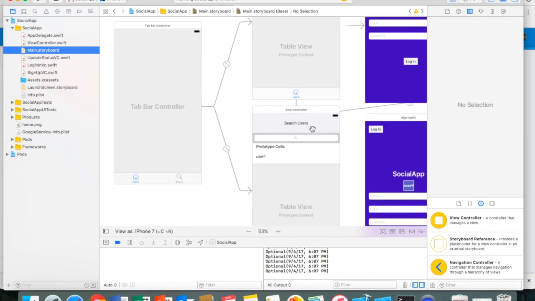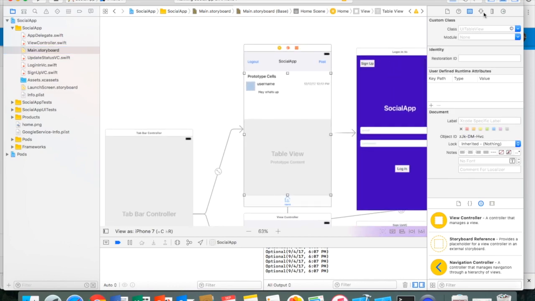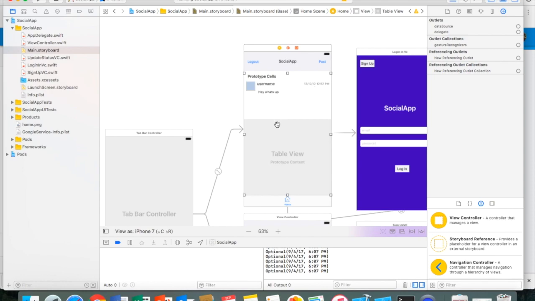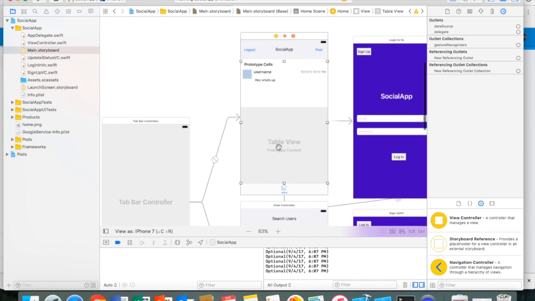To do that, I think earlier we already, nope, actually we didn't. So we're going to control-click and drag from our table view to our view controller, and mark delegate, and then we're going to mark data source as well.